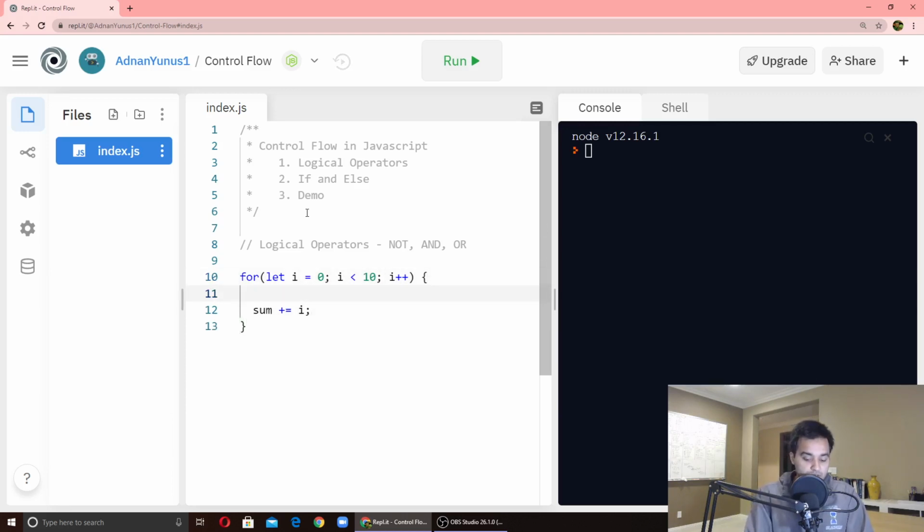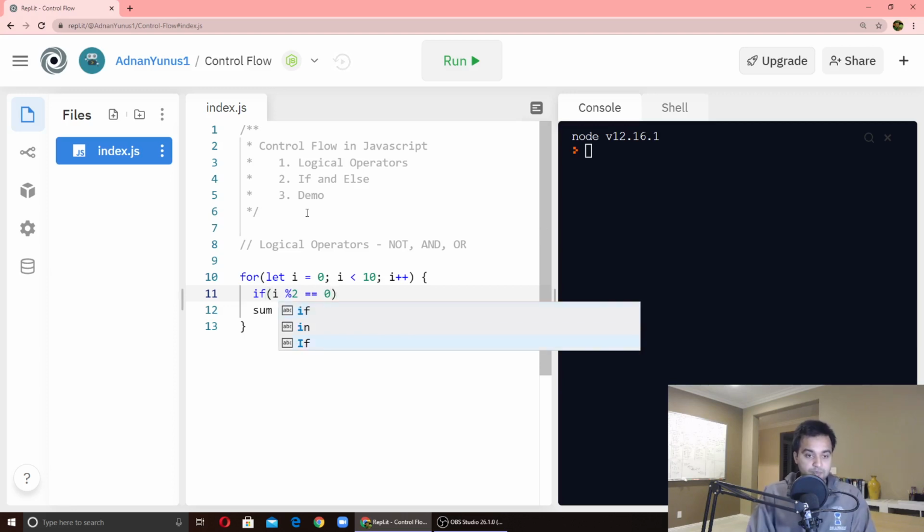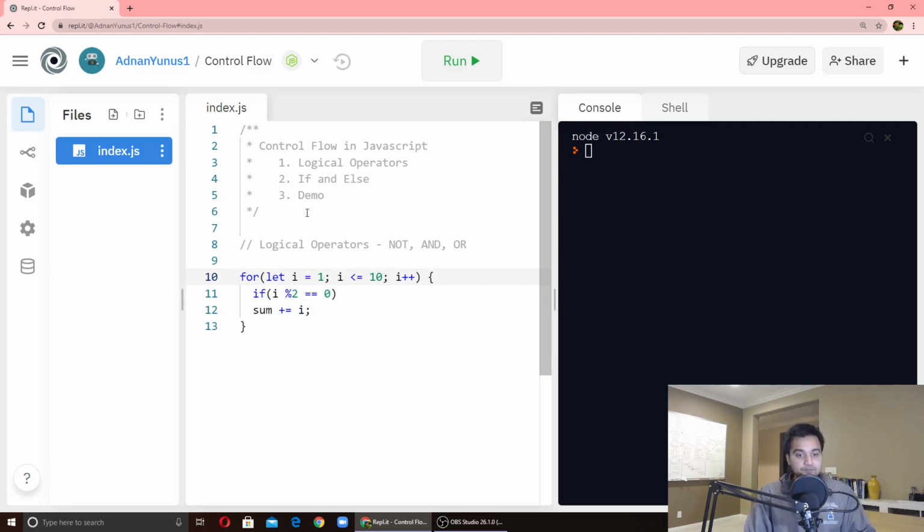So if I say if i % 2 equals 0, not 1, and I'm going to change the bounds here to be 1 to 10, if the number is even, then I sum it. So sum plus equals i. So now we have this, and now it'll actually sum only the even numbers.